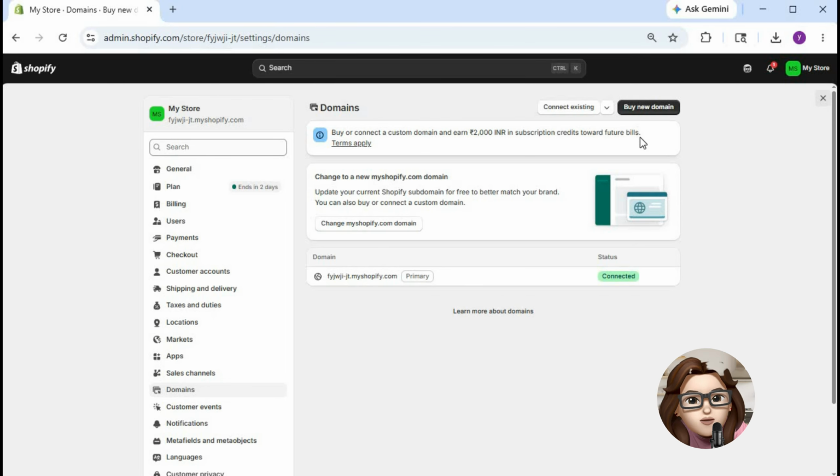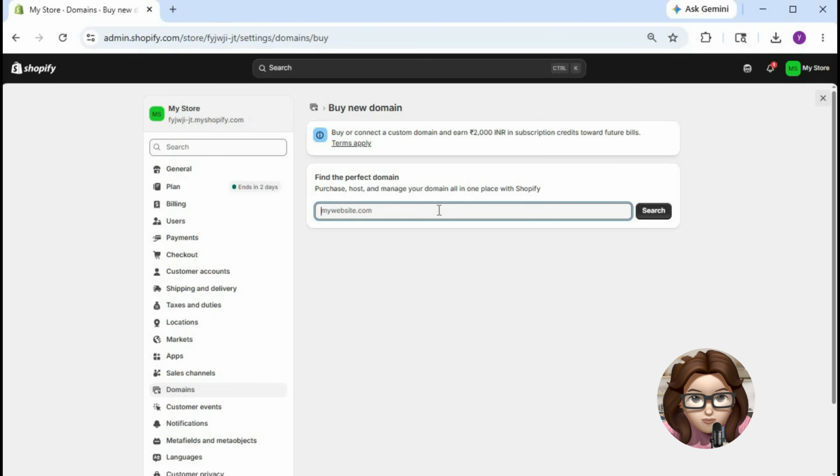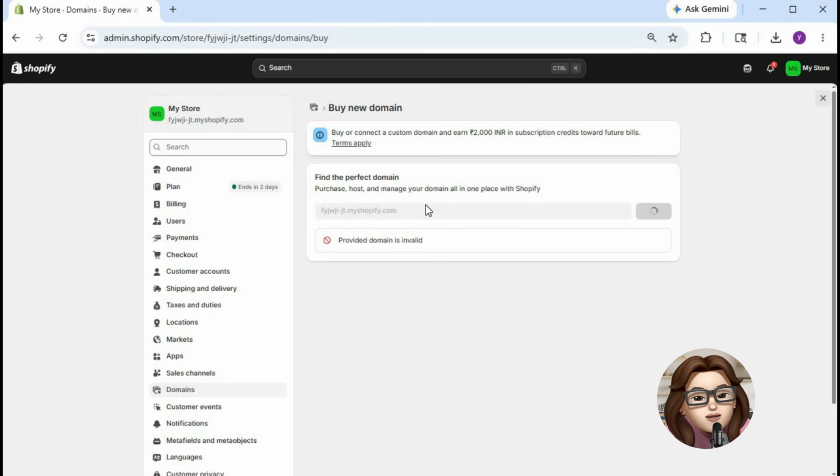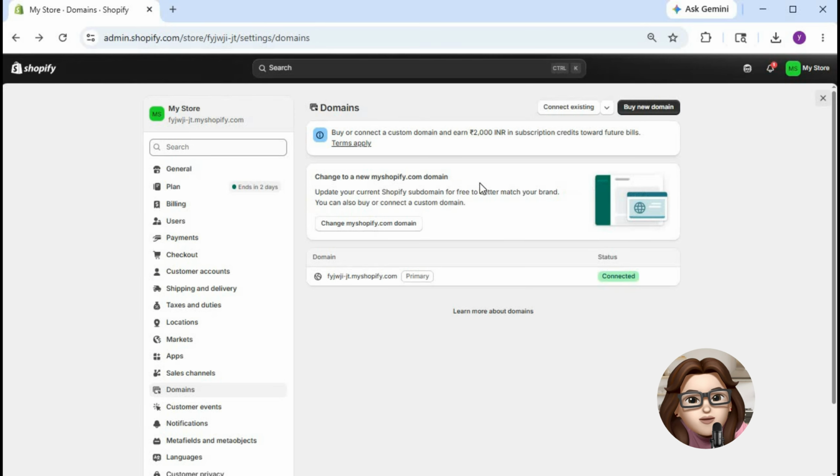In most cases, you'll update the A record to Shopify's IP address and point the CNAME record to shops.myshopify.com. Once you've updated the DNS settings, return to Shopify and click Verify Connection. Shopify will then check whether your domain is correctly connected.